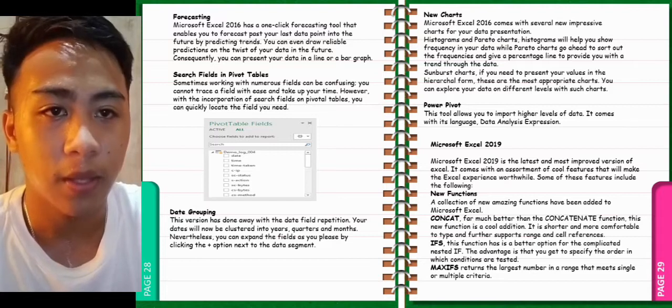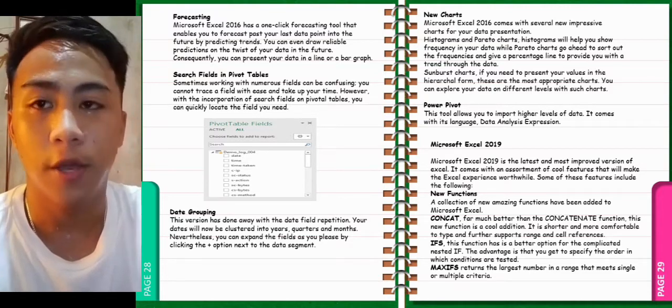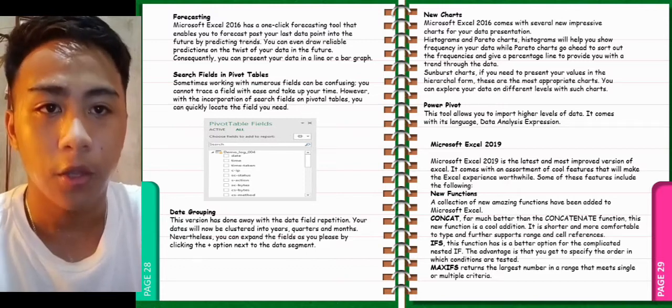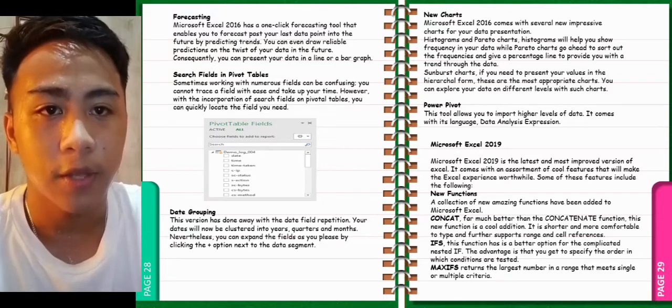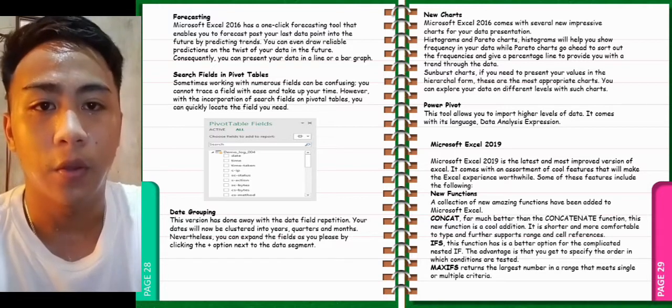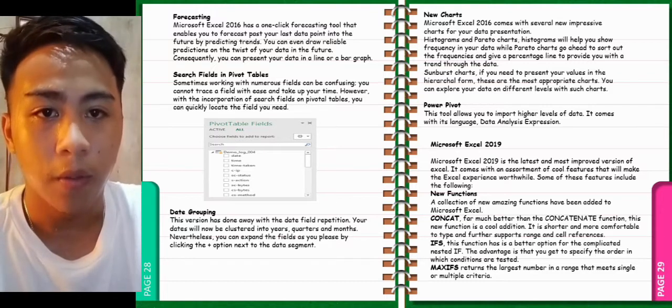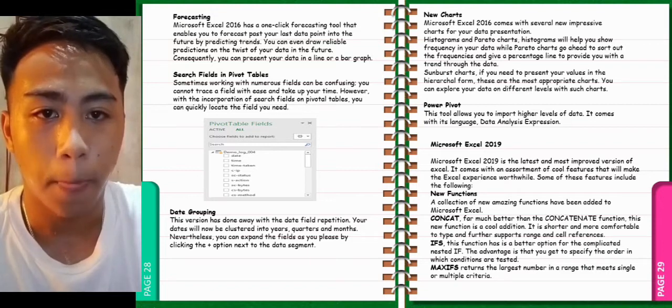Microsoft Excel 2019. Microsoft Excel 2019 is the latest and most improved version of Excel. It comes with an assortment of cool features that will make the Excel experience worthwhile. Some of these features include the following: new functions. A collection of new amazing functions have been added to Microsoft Excel.